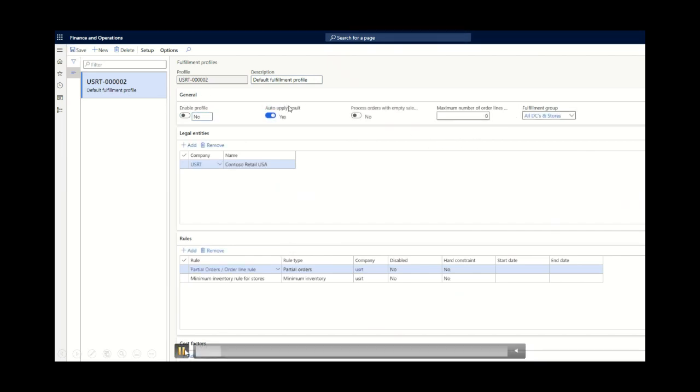The fulfillment group comes as the first field here. The fulfillment group tells you the set of warehouses or stores that are going to fulfill the sales orders related to this fulfillment profile. The example is the same as I gave you for the offline fulfillment rule, where you want to exclude certain warehouses or stores from fulfilling the sales order. The next is the legal entity. DOM can run across multiple legal entities at a given point of time, but for the sake of demo, I am running DOM only for the USRT legal entity.